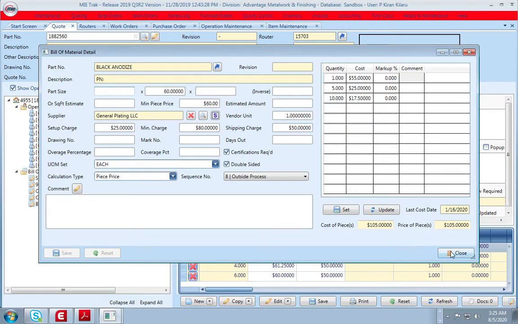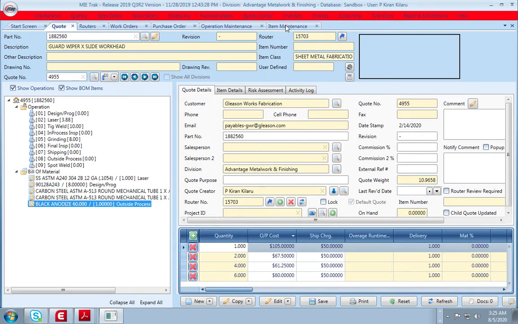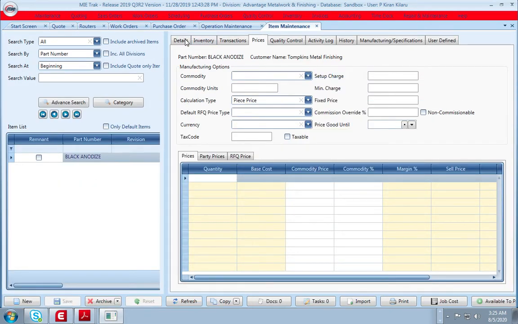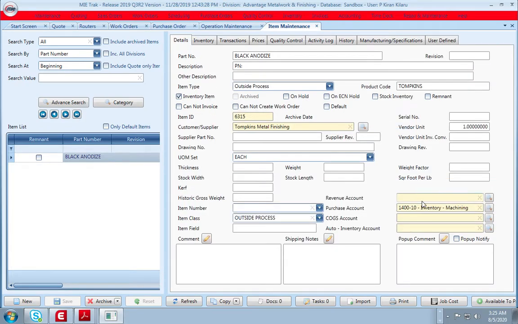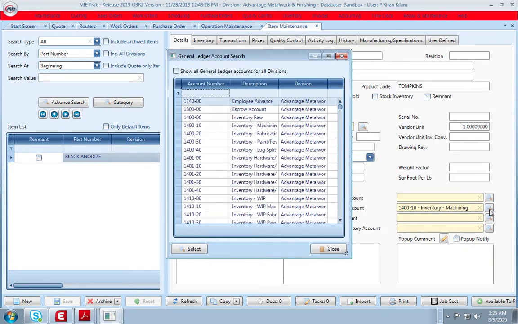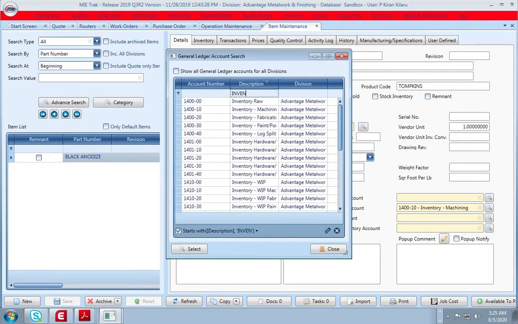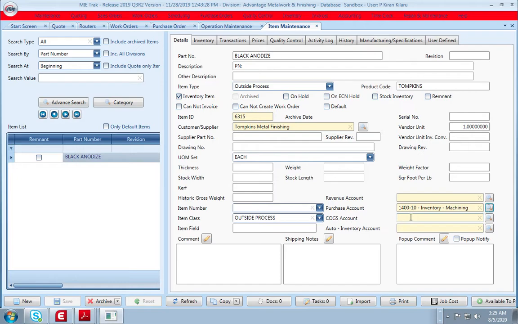The other thing I want to mention here is when it goes to outside process, this purchase unit account, it's recommended by MieTrak that it should be a VIP account, because we don't usually inventory plating or any other service, because if it's done to a part, it's already a work in progress, and it should also be auto expensed out, because you can't really strip this black anodize from one part and then assign it to some other part or some other job.